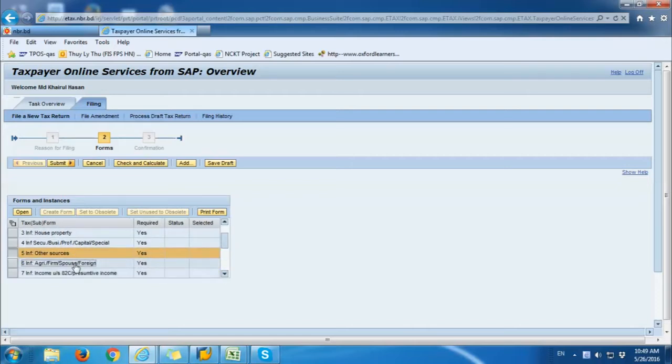And this form contains detail of agriculture, share of profit in a firm, income of a spouse or minor child as applicable, and foreign income. And this form includes all information to calculate income, 82C, and presumptive income. And the form Investment Tax Credit includes information of investment tax credit to calculate tax rebate.